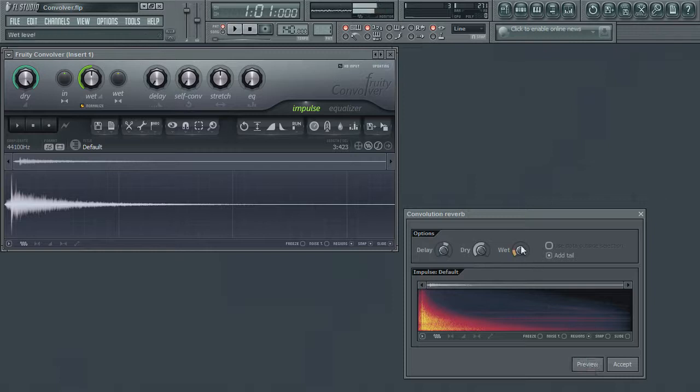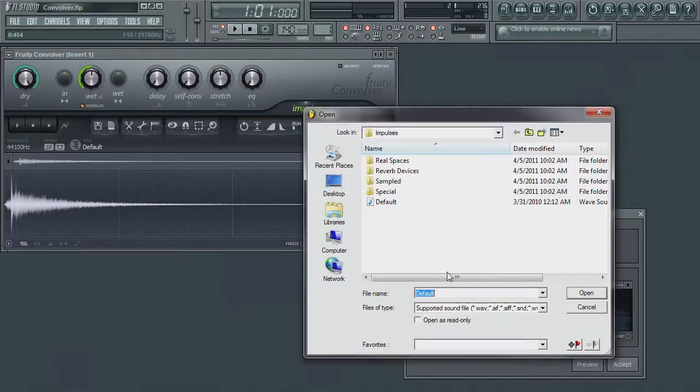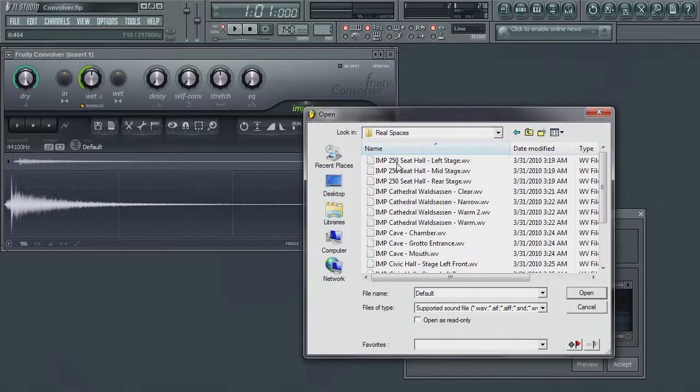The convolution reverb works pretty much in the same manner as Convolver itself, using an impulse response to generate the emulated space. You can select your impulse response file by clicking on the impulse response title. Upon doing so, a file open dialog will appear where you can navigate to your desired impulse response file.